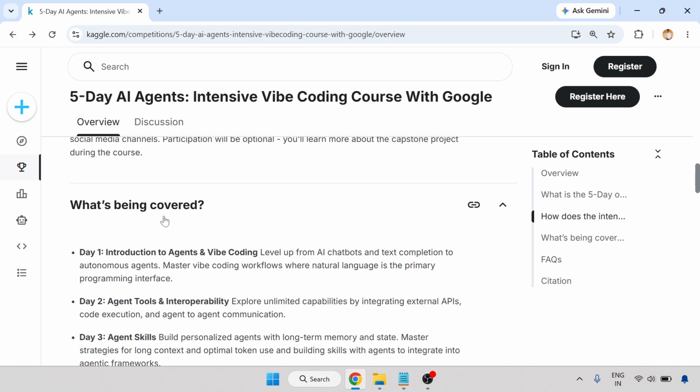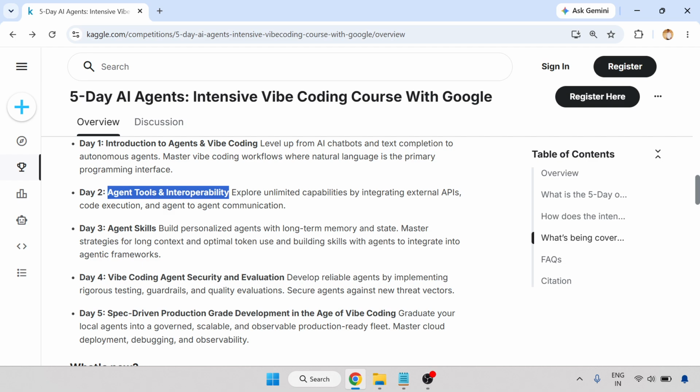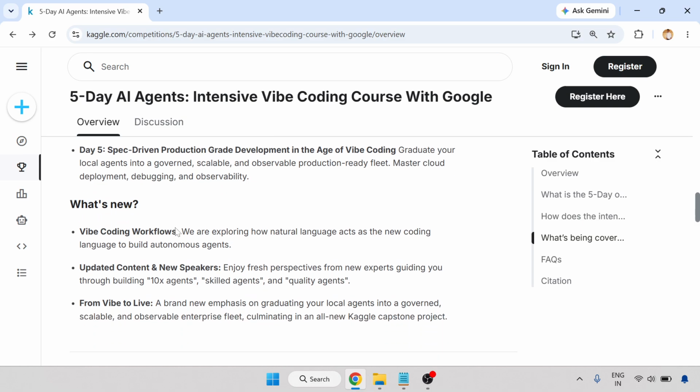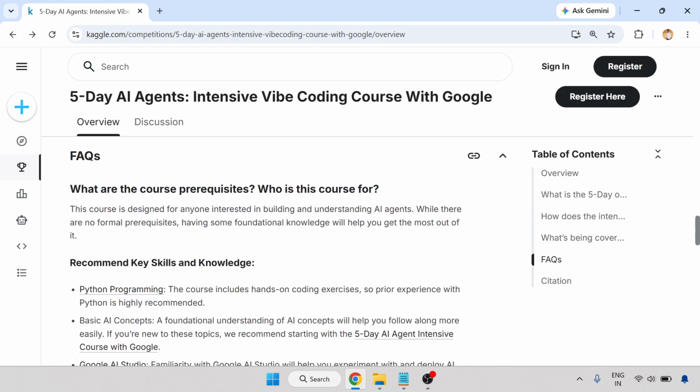What is covered? Day 1, introduction to agents and vibe coding. Day 2, agent tools and interoperability. Day 3, agent skills. Day 4, vibe coding agent security and evolution. Day 5, spec-driven production-grade development, the edge of vibe coding. What's new: vibe coding workflows, updated content, and new speakers, from vibe to live.